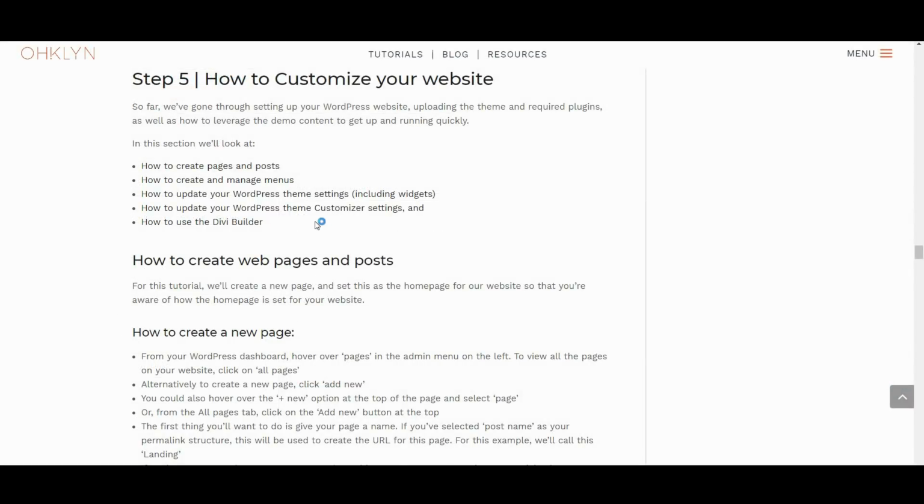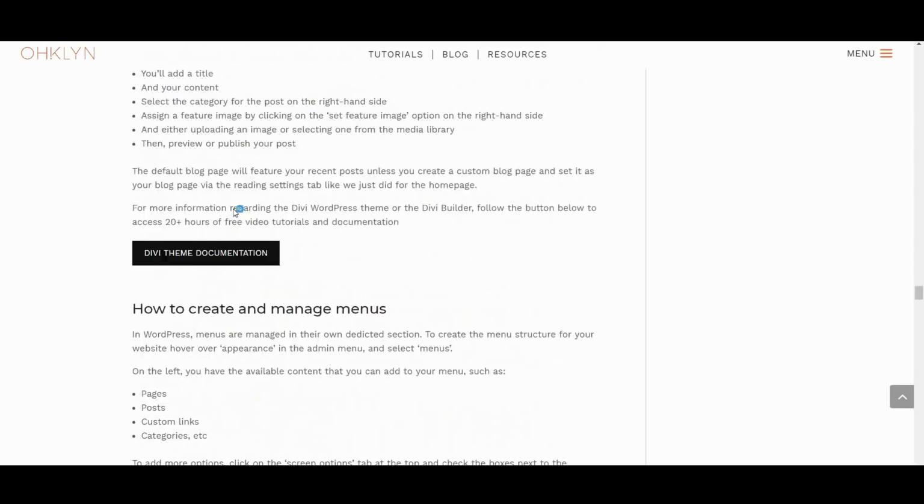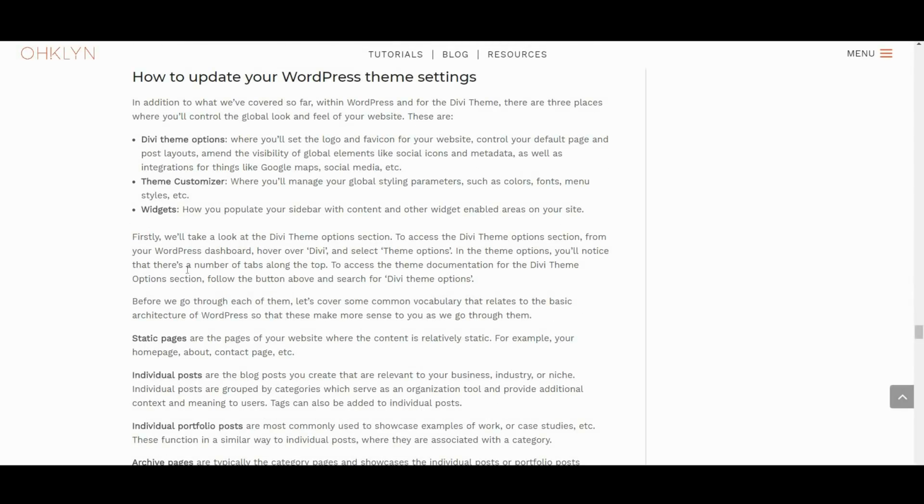We'll now move on to the global theme settings, where you can update your site to reflect your brand and design style. Using Divi, on top of everything we've covered so far, there are 3 main ways through which to customize the look and feel of your site.